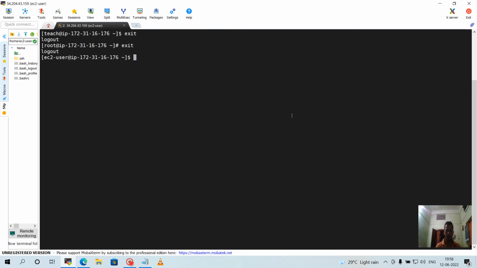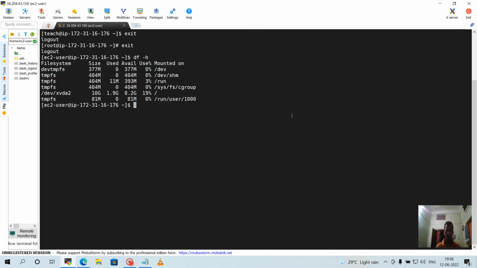To check the disk space, we can give df -h. So these are the details of our disk. Or disk utilization, if we want to check disk utilization, df -h. So the utilization is this much. You can check that.